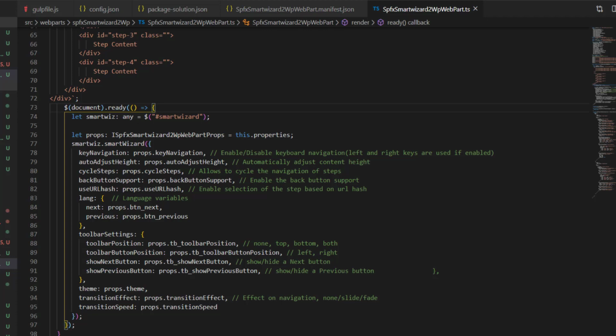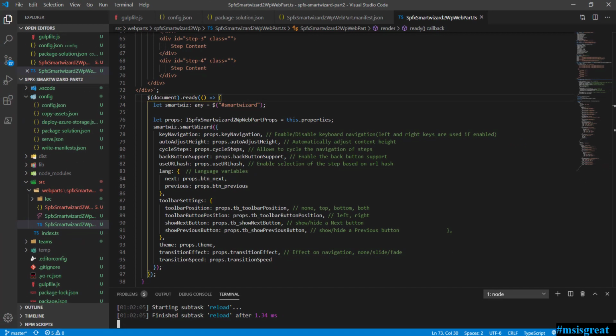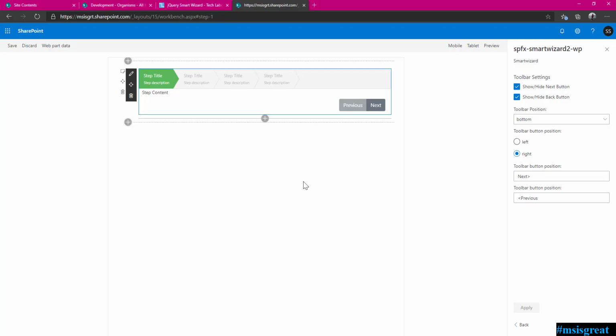Maybe now I run the no browser. Webpack configure. It should finish by then. Webpack write manifest, reload. So now it is reloading. Let me refresh.